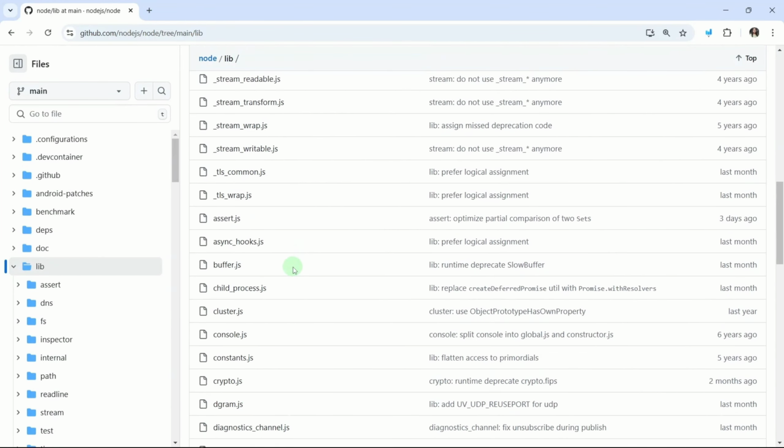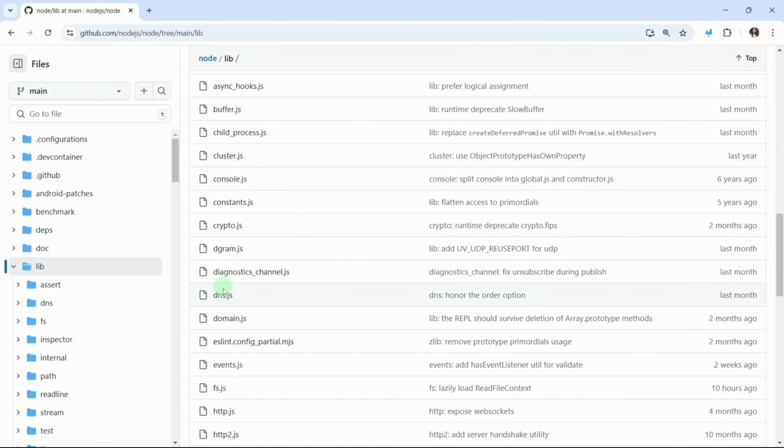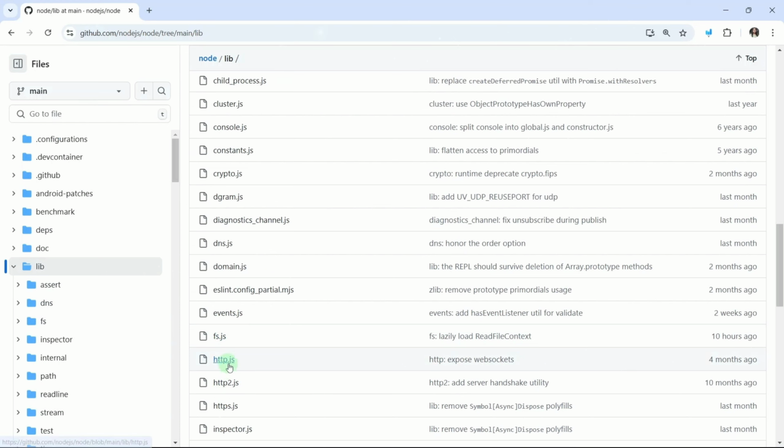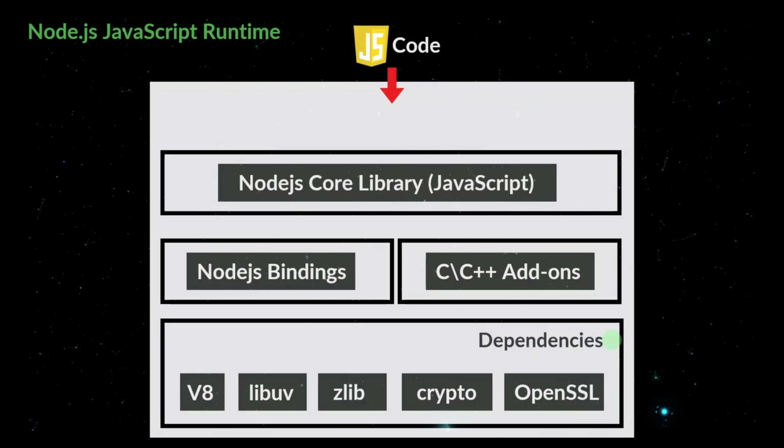So now, for example, I will just scroll down. Inside this, you can see we have dns.js, fs.js, http.js, and inside all these files, we have JavaScript code which we can easily use to internally access all the corresponding C++ features. Again, this relies on libuv to access our operating system. So this makes the third component inside our Node.js runtime, that is the Node.js core library. You can also call it the JS library.